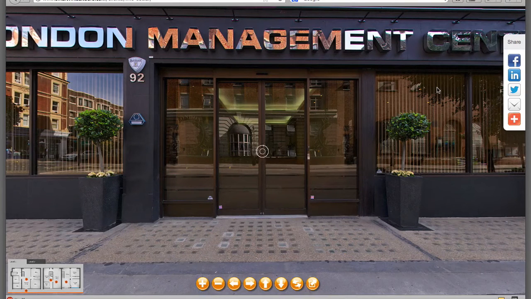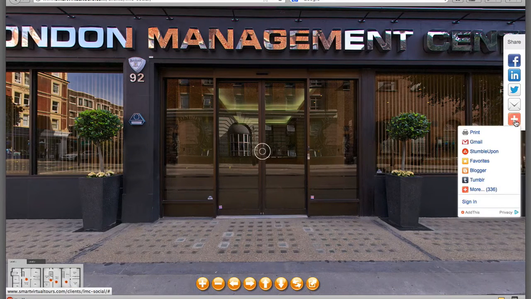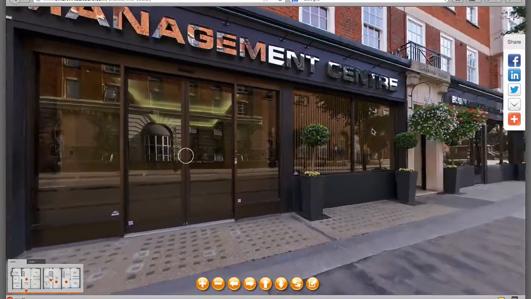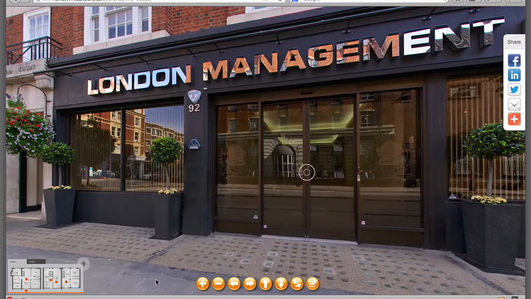Hi, in this video we're just going to have a look at adding in share buttons for social media, and you can see them down the right hand side. They're actually sitting on top of the tour, so if this is coming around they're just part of the window in the same way that the navigation is.